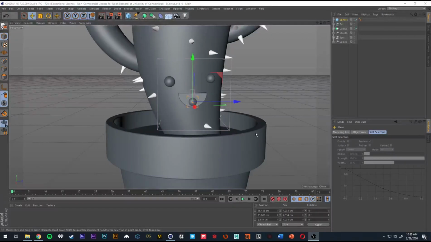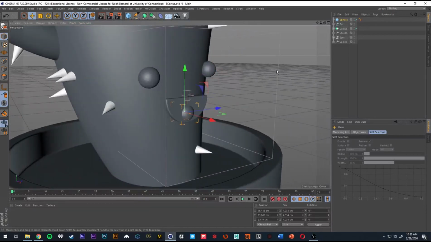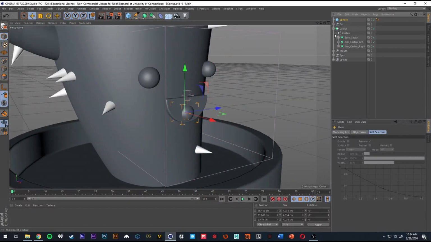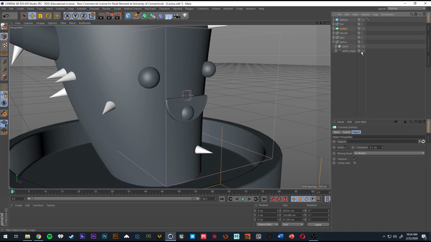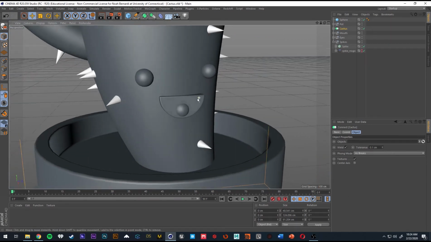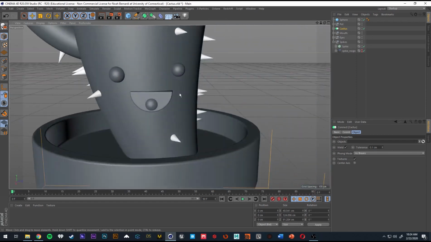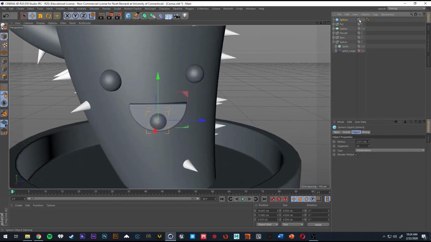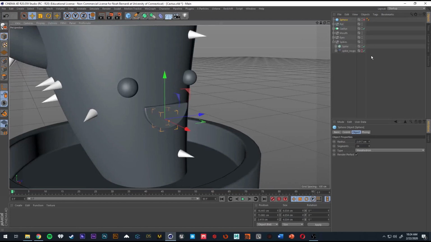So actually, I'm just going to go into the spikes and hide this so we don't see the box. Instead of having our mouth on the outside, we want to make it on the inside of the mesh. I'm just going to hide this sphere for now. So how do we do that?